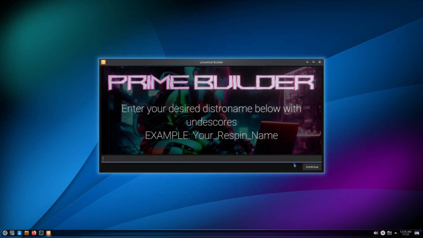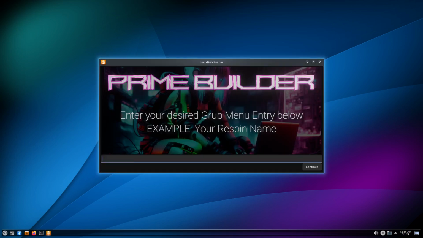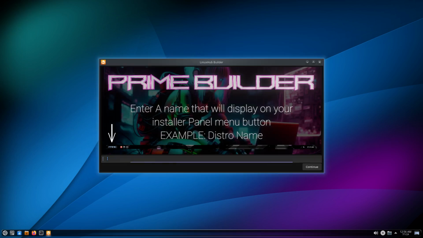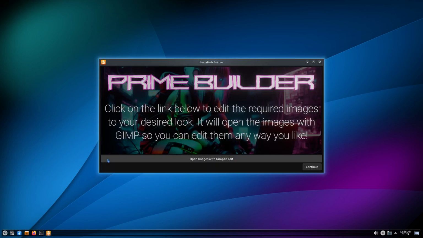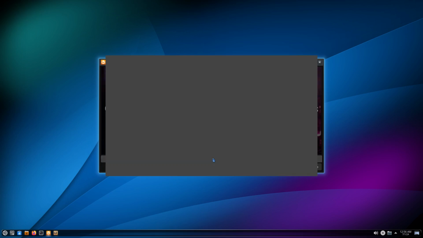So then I'll click on continue, and then I'm just going to call everything test, just to run through it real quick. So test, test, test. So everything is going to be test, test. And right here, I can click on this and change the images however I want.